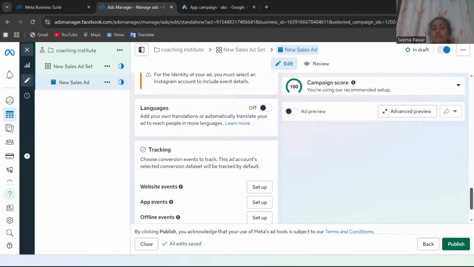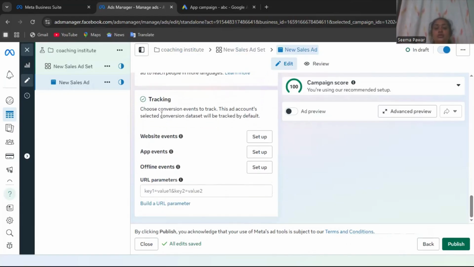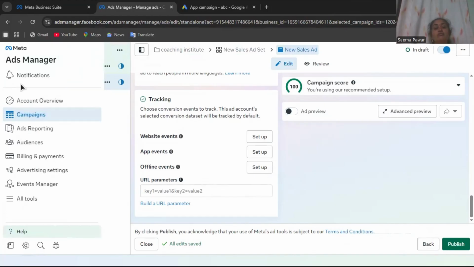Then the advertiser needs to choose the language, which will automatically be translated into the customer's language. And then the tracking. Conversion events need to be tracked. So how can it be tracked? With the help of website events, app events, offline events or URL parameters, which need to be chosen. And once all the information is filled up, you just need to click on the publish button. After clicking on the publish button, your new ad campaign will be created. So this is the way we can make the Facebook ad campaign as well.